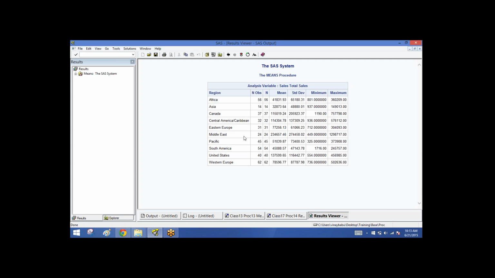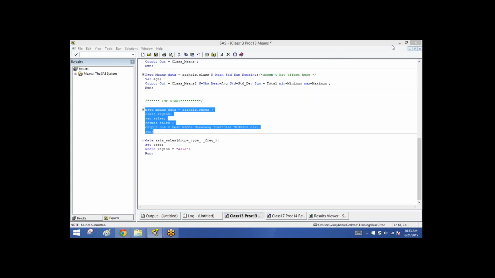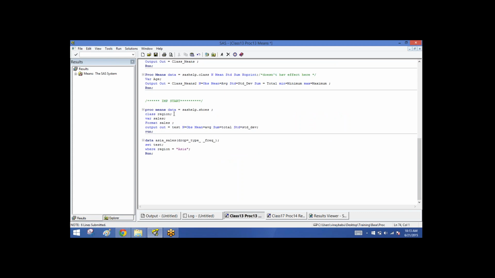So region is Africa, Asia, Canada, and their maximum, minimum values, their standard deviation, their mean, and their count. So from this data set, I want to drop these extra variables. Let's go to this data set in the work library.